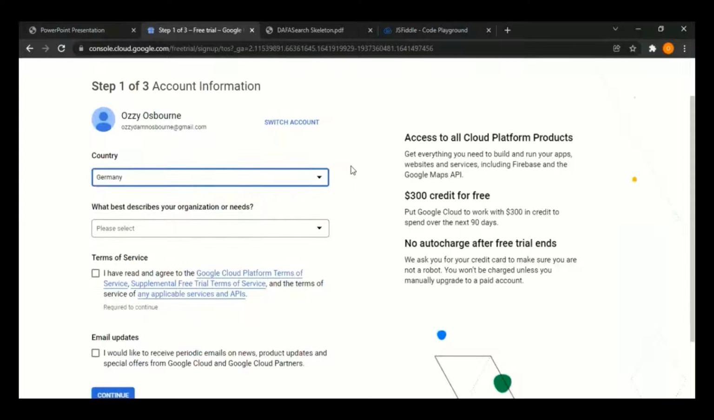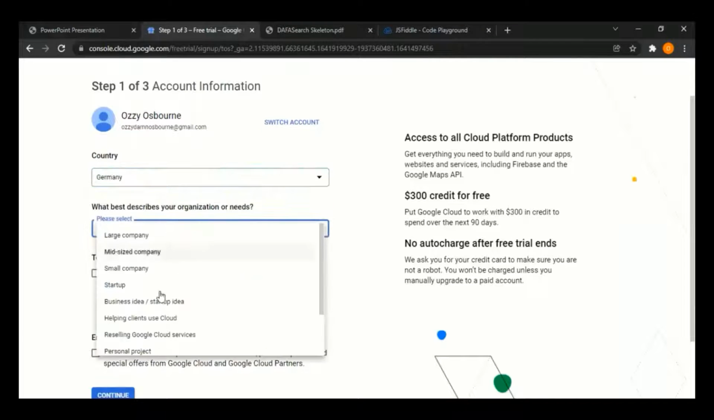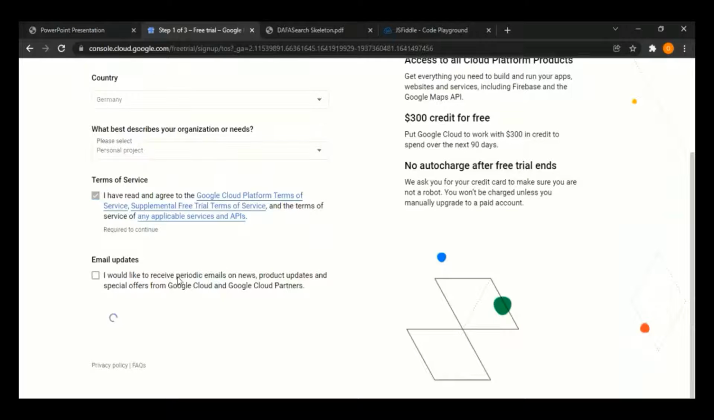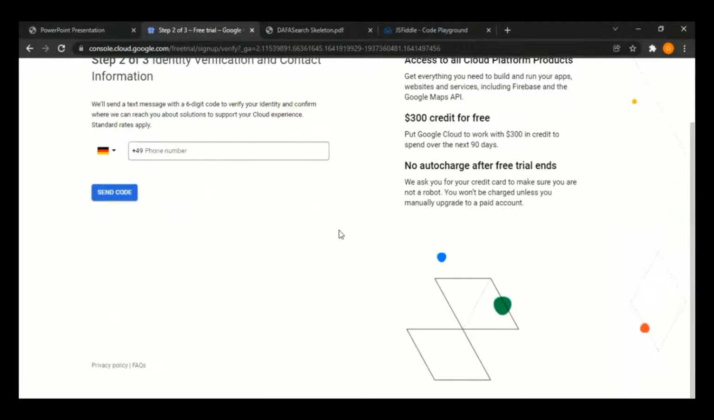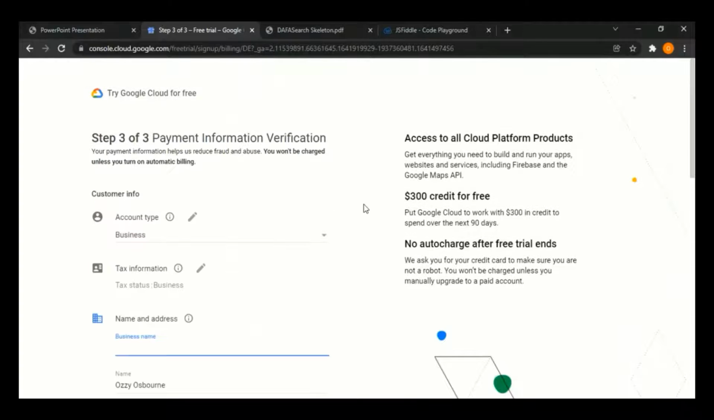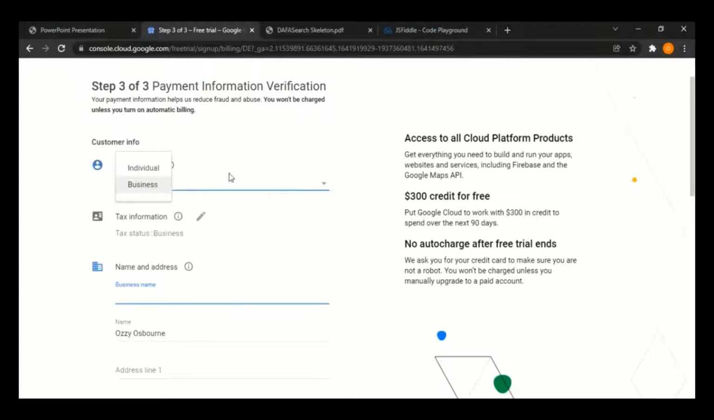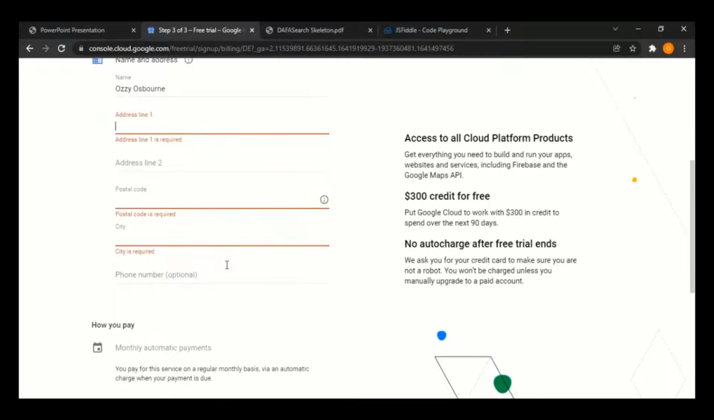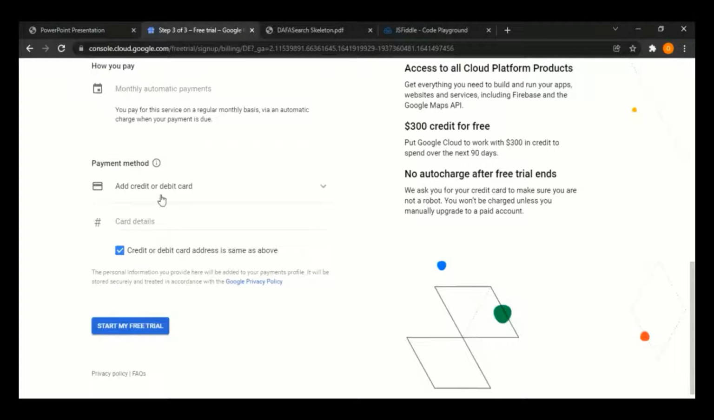So here, what you would like to do is to put your country. Here, I would say personal project. Have read, and click continue. It will ask you for your phone number. After you have verified your phone number, put the type of account here. I would say individual. Put your name, your address, and your billing information here. And you would like to click Start My Free Trial.